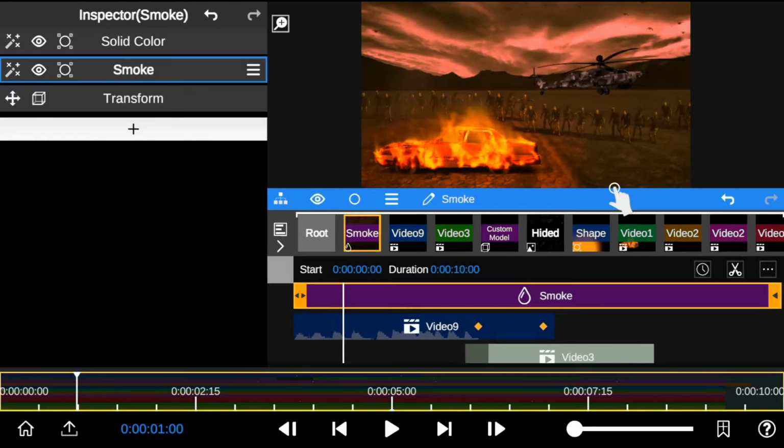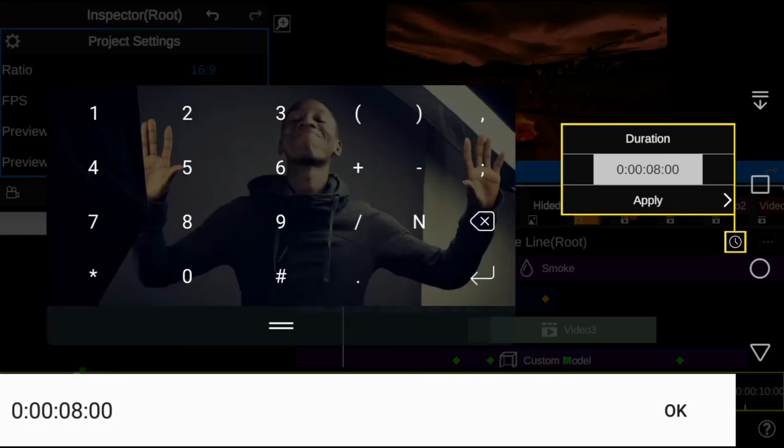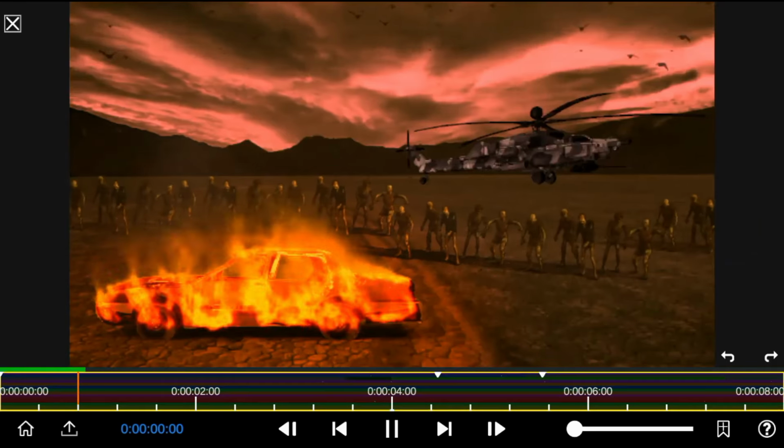Now that we're done compositing all the layer elements, I'll reduce the timeline duration to remove unnecessary parts of the project. Finally, here's a playback review.